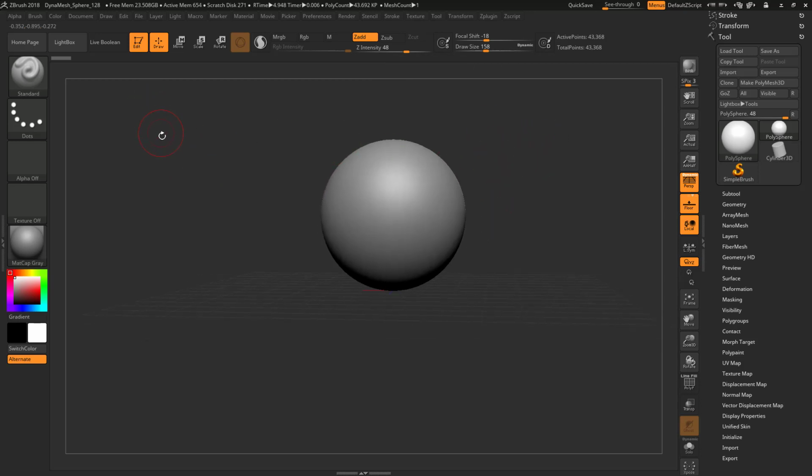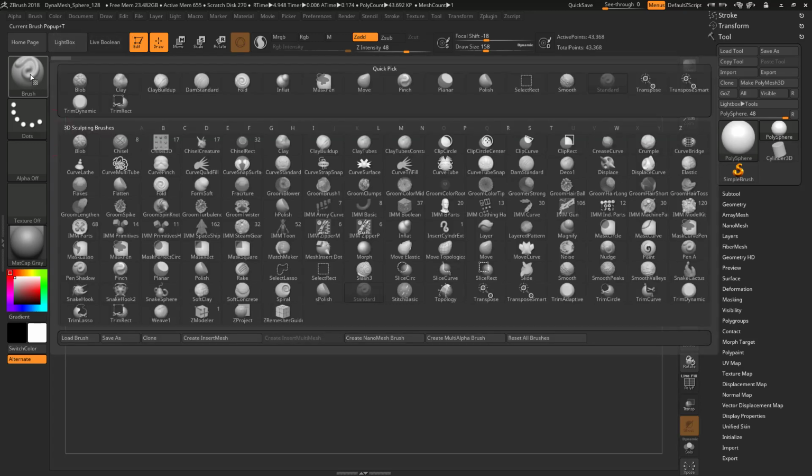We have a lot of brushes. No, before that, let's look at how the standard brush really functions. First of all, if we click here in the brush palette, you can see that there are a lot of brushes. You don't have to know all of these brushes. You don't even have to know a fraction of them to sculpt. They're just there if you want to experiment.